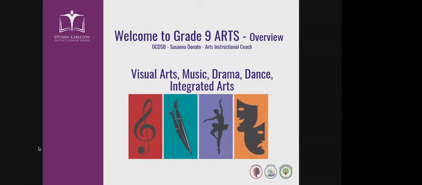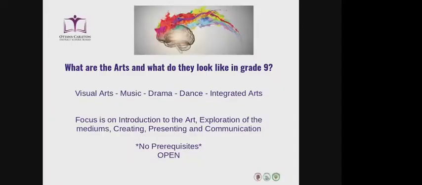So again, welcome to grade 9 arts. This is an overview of the arts that the students would be taking in grade 9. What are the arts and what do they look like in grade 9? So the arts that are offered are visual arts, music, drama, dance, and integrated arts. And the focus for arts in grade 9 is on the introduction to that particular art, the exploration of the mediums, creating, presenting, and communication. There are no prerequisites, and they're considered open credit courses.